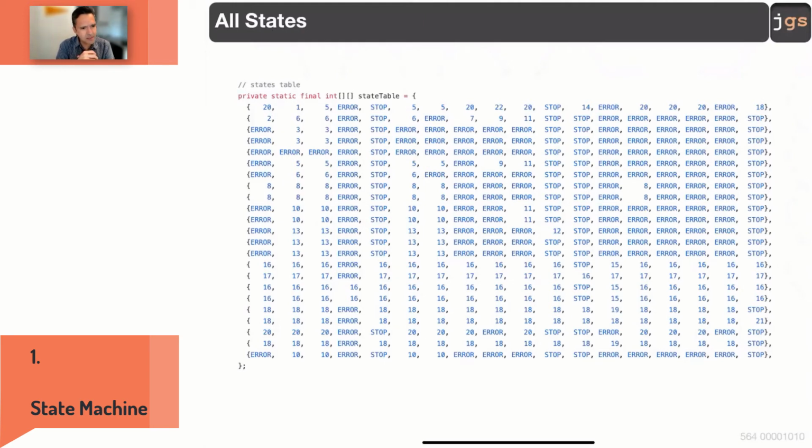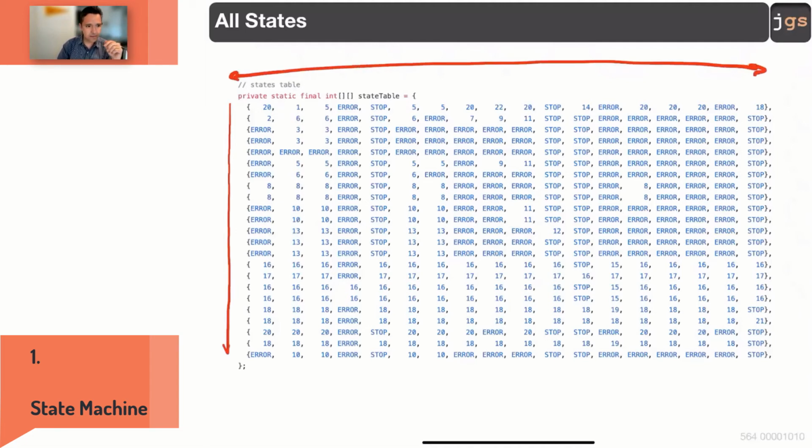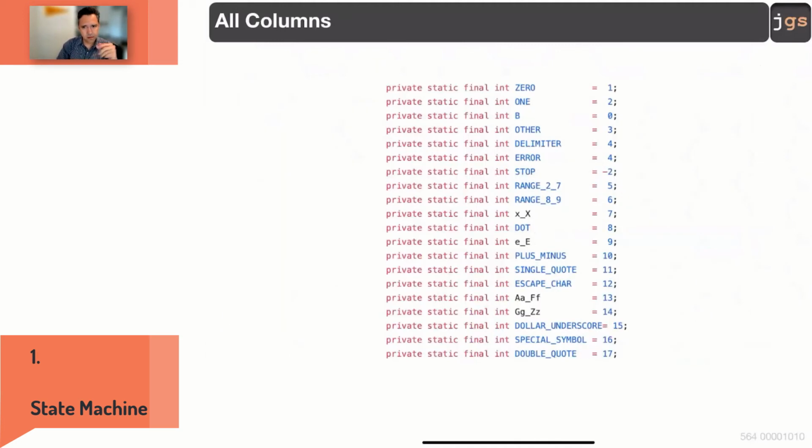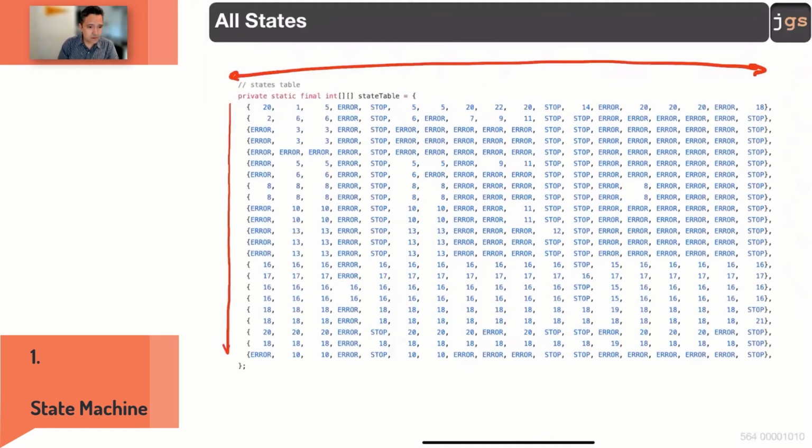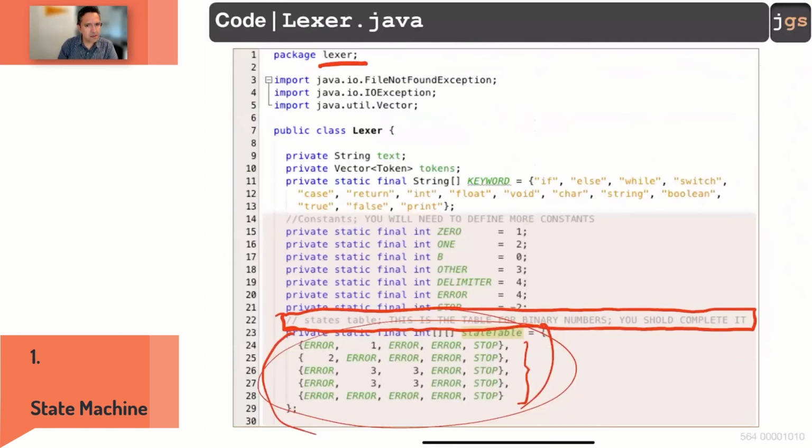What do you need to understand this table? The rows are irrelevant. Hopefully you agree with me. What you need, the important thing, the columns. What if I told you that those are the columns? Column 0, 1, and so on. Constant for the columns, the full table. And these states represent exactly the same thing that you did. This table with these constants inside of the Lexer Java.